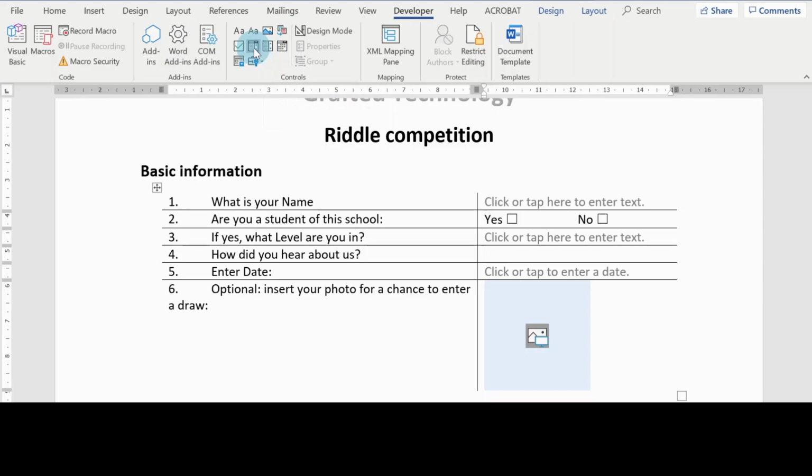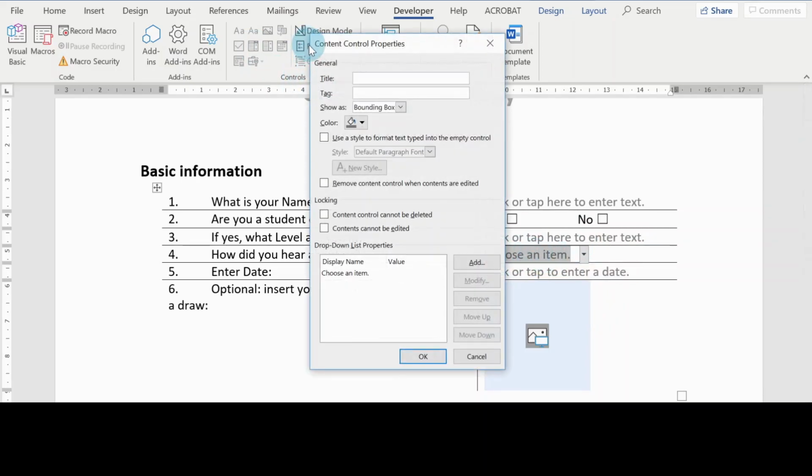So I'm going to make this particular one a little bit flexible, where participants can also key in their information on how they heard about us. This will help us know how they heard about us and even spread the marketing in the next riddle competition. So I'm going to click on that particular one. Like always, once it's grayed out, I'll go to the controls group, the properties tab.